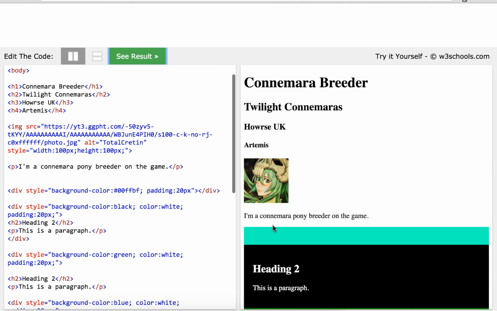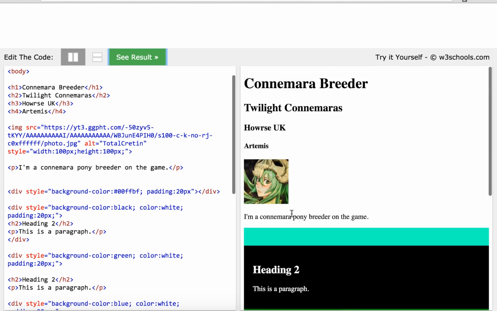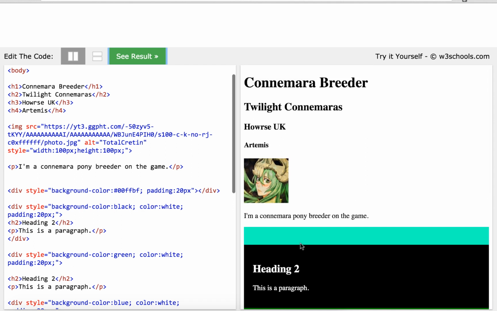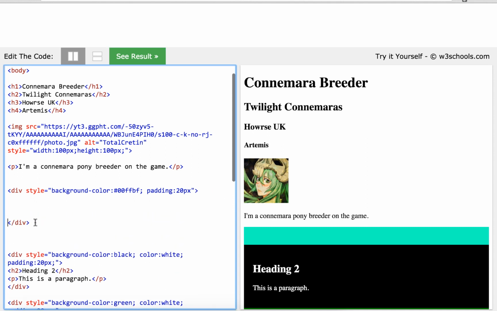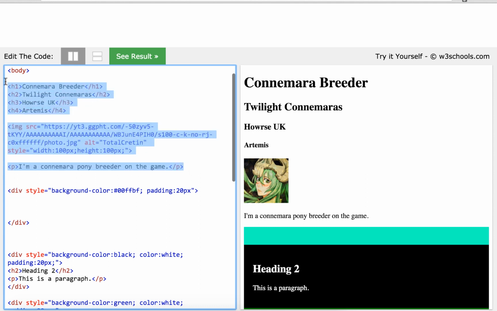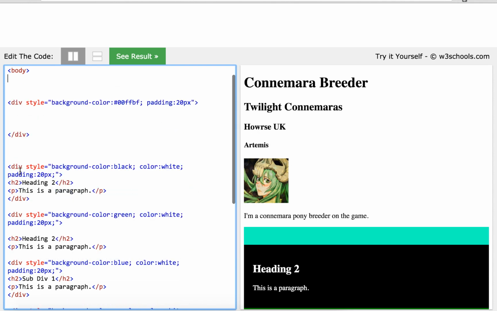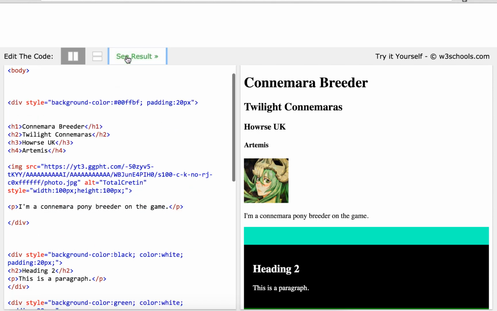So we've just made that, okay? So say, for example, maybe you wanted this text in that color div there, okay? You can do that, so let's do that now. So what I'm going to do is I'm going to move the closing tag down for this div, okay? And I'm going to take this text here, and this image, and this description. I'm going to cut all of that, I'm going to put it inside the div, and I'm going to click save result.